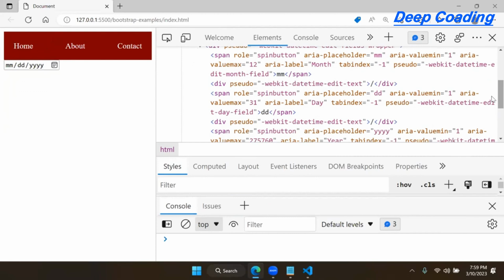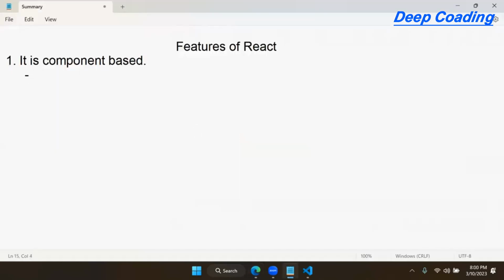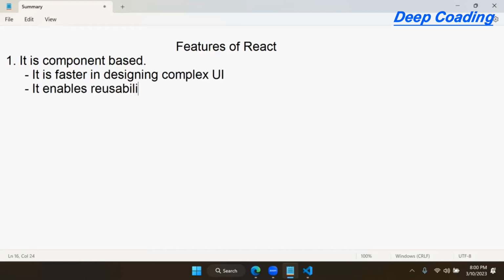So what is React? One of the key features is that it is component based. React, Angular, all of these are component based. What is the advantage of being component based? They enable reusability, maintainability, testability, and extensibility. They all become very easy. If they are not component based, you need to copy and paste the code and customize it every time. Extending is difficult, right? Being component based makes designing complex UI faster. Another important advantage is reusability. It is easy to extend and easy to test.